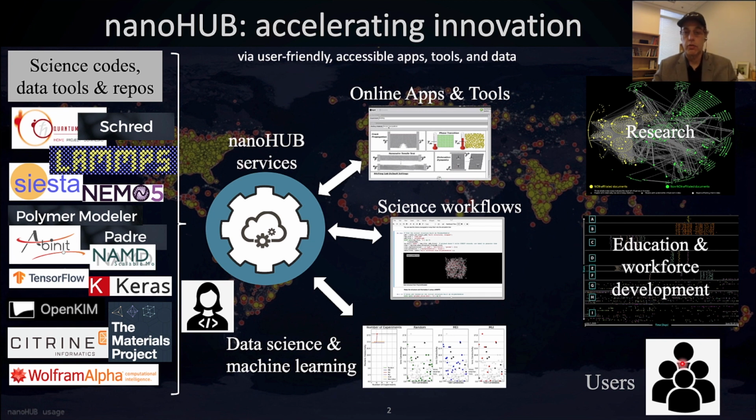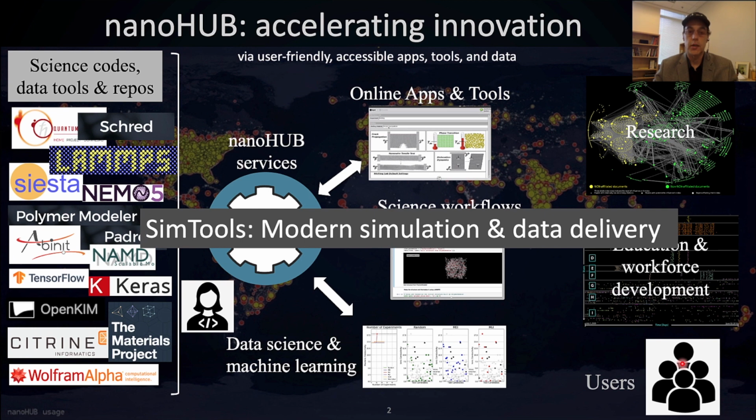We have science workflows with Jupyter and lots of data science and machine learning. What I'm going to tell you about is a new way of delivering simulations that we call SimTools, which has a modern design in terms of delivering the simulations and the data associated with those simulations.